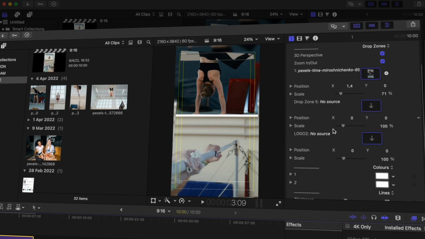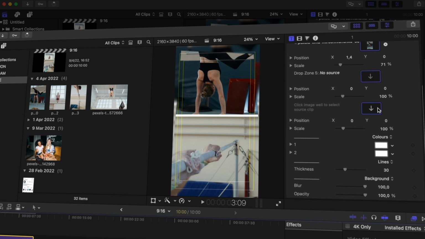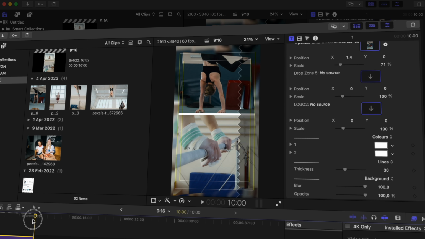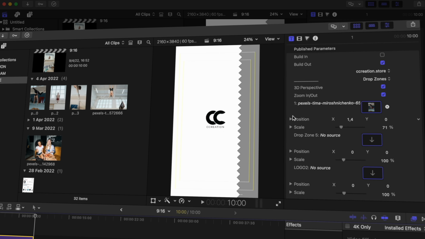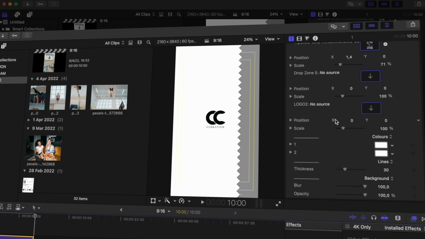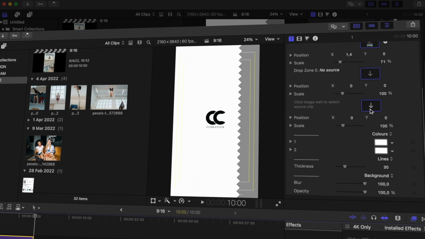You also have the second drop zone, and then you have the logo. If you want to put your logo here, let me show you. You have here the build out. You need a build out if you want to put your logo there. So you need to make the same steps, like choosing your footage or your logo, and then you also have the scale and position for that.